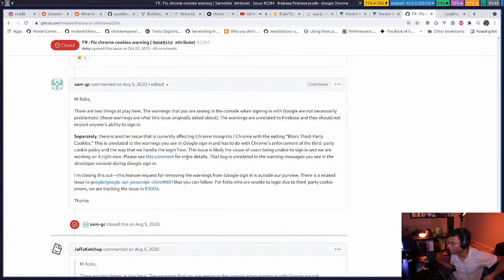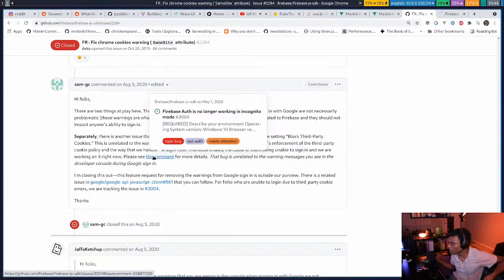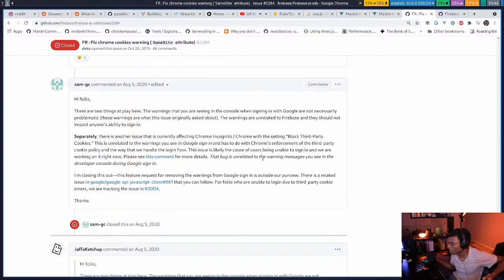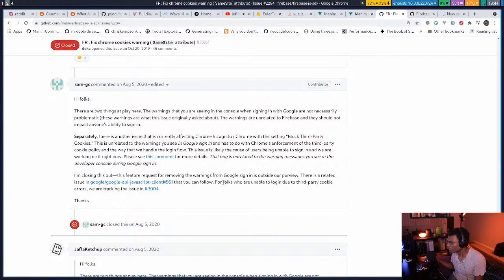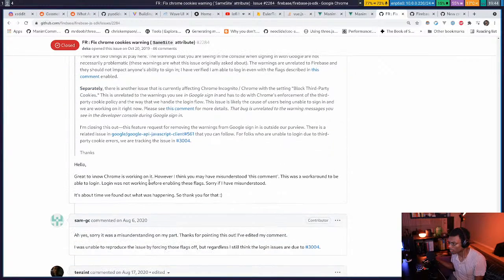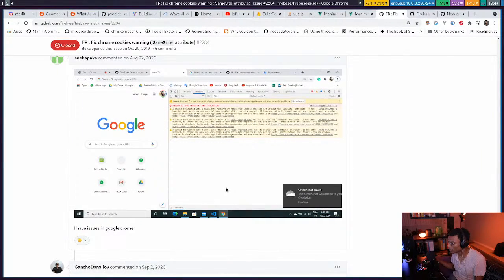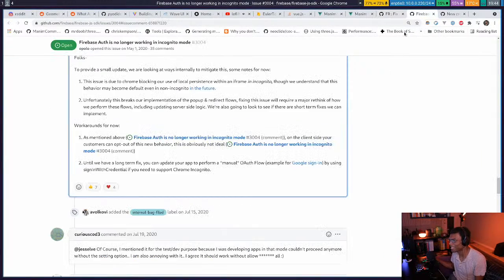See this comment for more details. And this one's open. That bug is unrelated to the warning message you see in the developer console during Google's sign-in. And then he closes this. And he says he doesn't care about these warnings. For folks who are unable to log in due to third-party cookie errors, we are tracking this error in 3004, which is this. This sounds like a disaster.